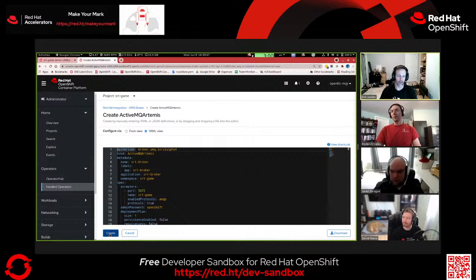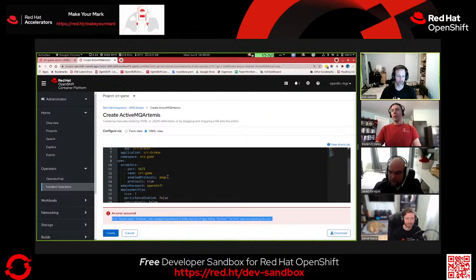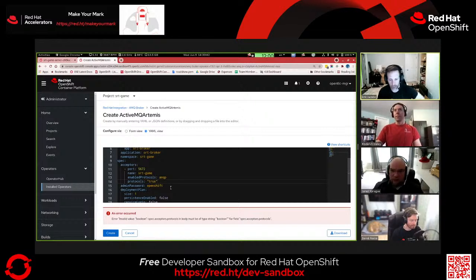Create. Invalid value: Boolean. Must be of type string: Boolean. Yeah, so if we look at protocol, it says true on line 14. Yeah, but the question is, is that because it needs to be a string? I think it just needs to be a string with quotes, because true is a reserved word in YAML, I think.